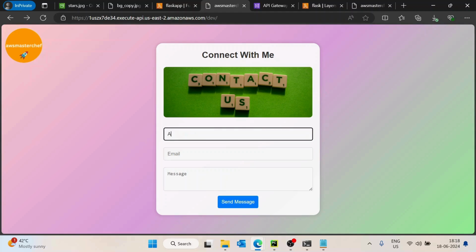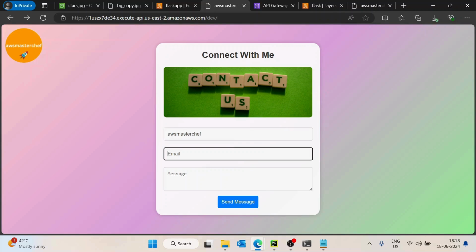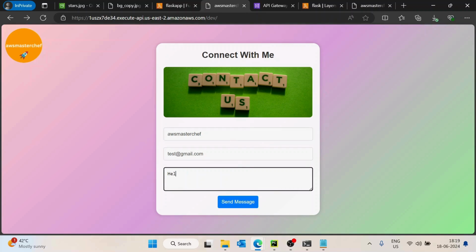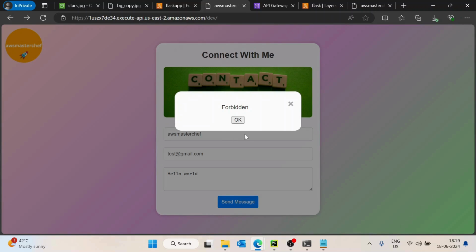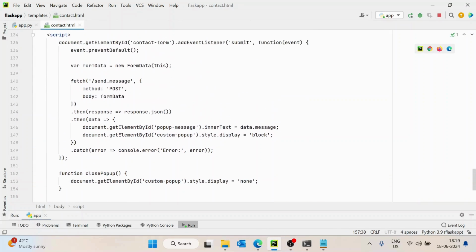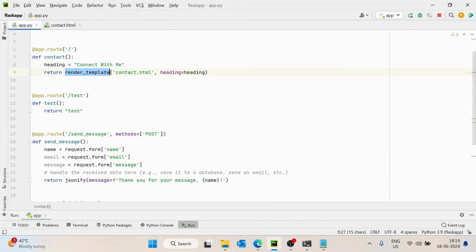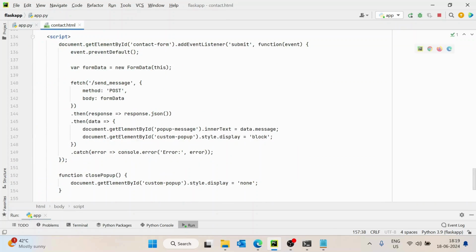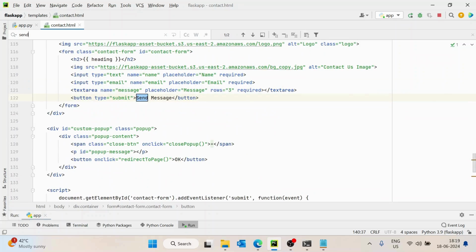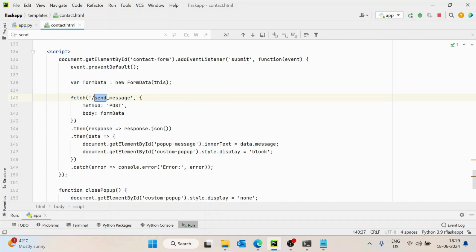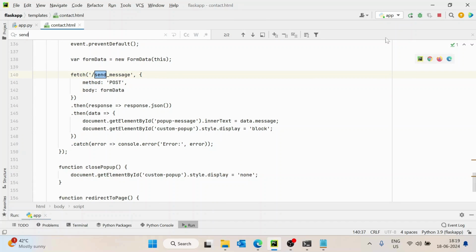Second point, I think the issue we are getting is, if I just enter a name, let's say AWS MasterChef, and then email, test@gmail.com, and then hello world. So if I click on send message, it says forbidden. The reason being, on clicking of send message, actually we have to redirect this request to some different button, right? Send message. So for that, what we have to do, let me quickly show you.